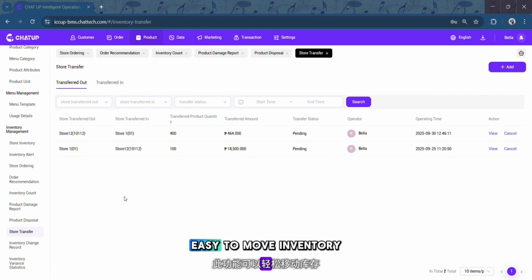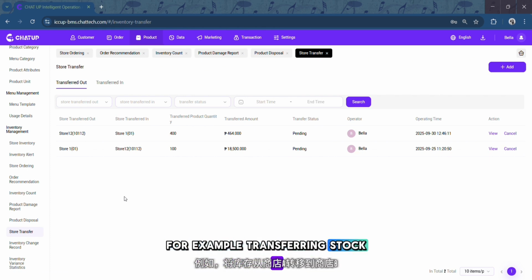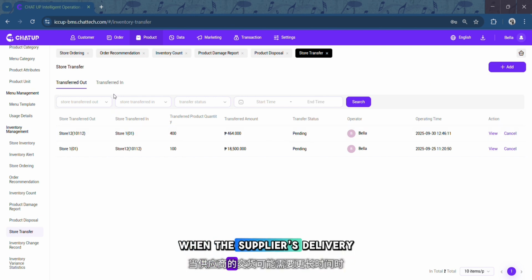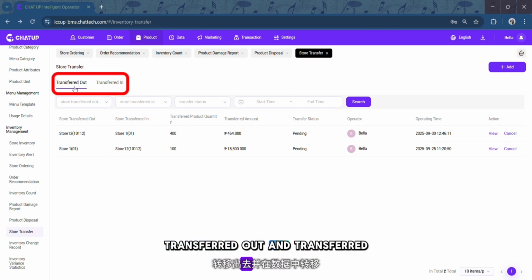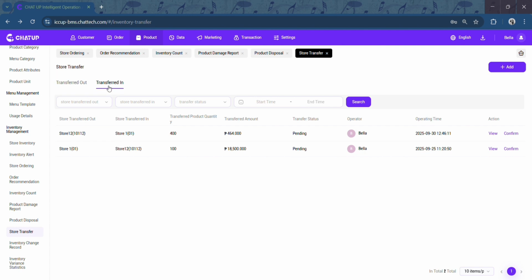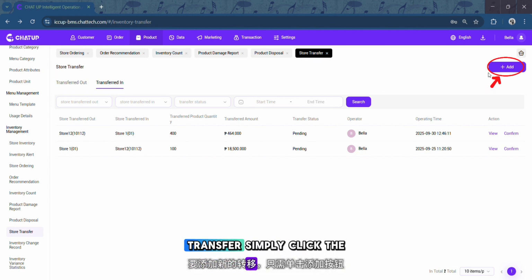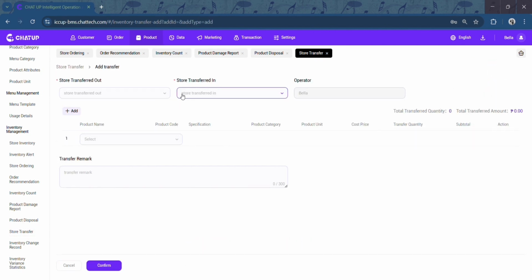This feature makes it easy to move inventory from one location to another, for example, transferring stock from Store A to Store B when the supplier's delivery might take longer, but another store already has higher stock available. Here, you'll see both transferred out and transferred in data. To add a new transfer, simply click the Add button.